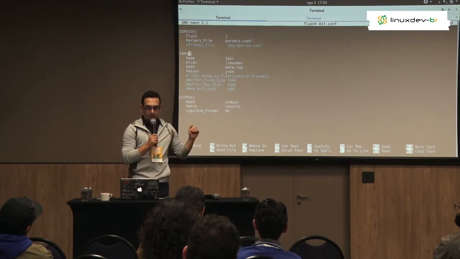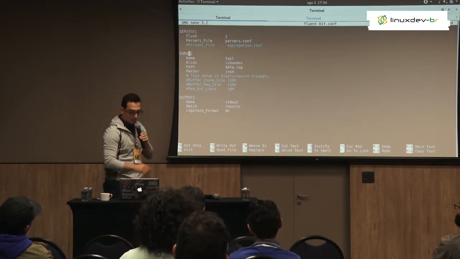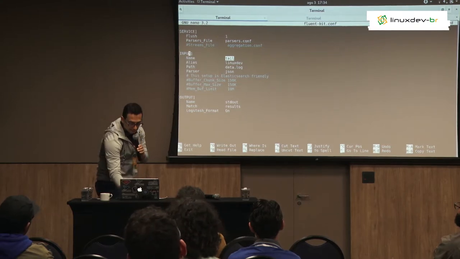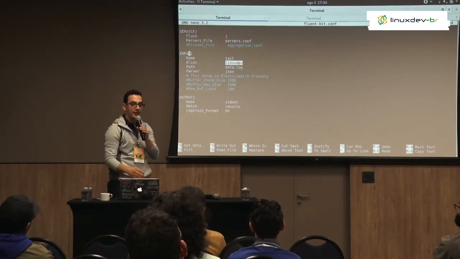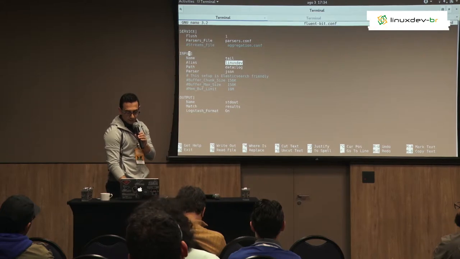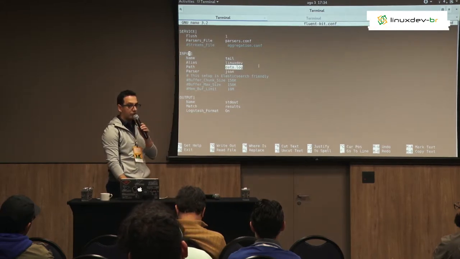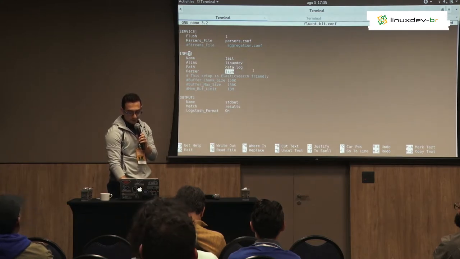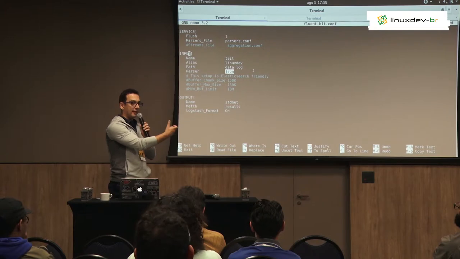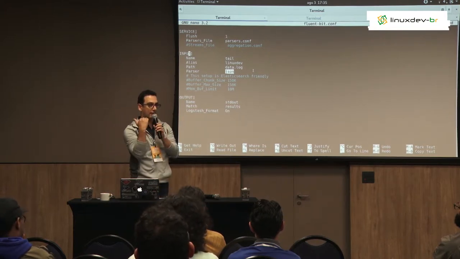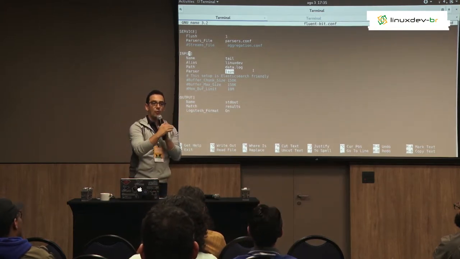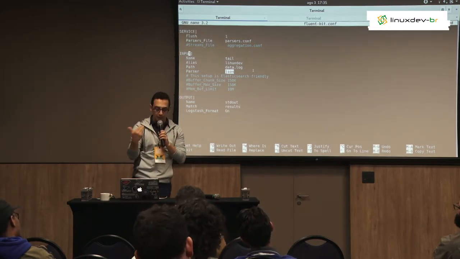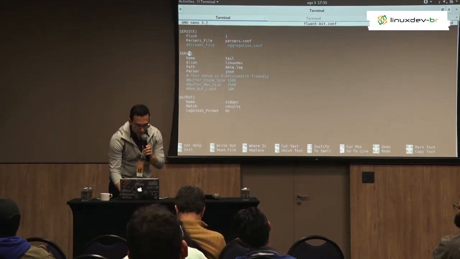We have the input, meaning from where I'm going to consume my data. Tail is an input plugin to tail log files from the file system. I'm putting an alias on this data that will be called linuxdev. The file that I'm going to monitor, you can put a wildcard or anything. And the parser that will be used to interpret this data, because the data in a file is just raw bytes, right? But we want to handle it like JSON internally with MessagePack, so we need to parse that information.